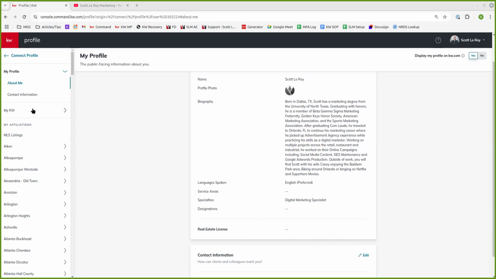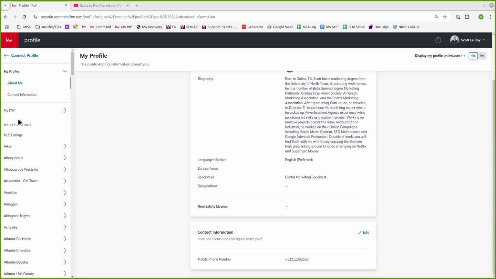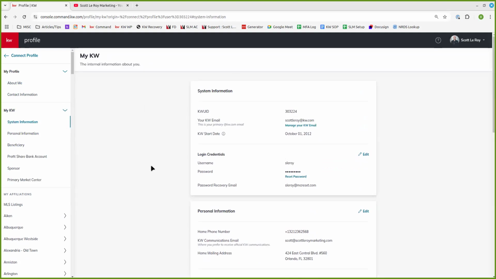So if you come over on the left-hand side to My KW, you are going to see a little bit more internal information in here. This is where you can find your username and you can edit that. You can also find your password, reset your password from here, and you can also see your recovery email and edit your recovery email in here as well.